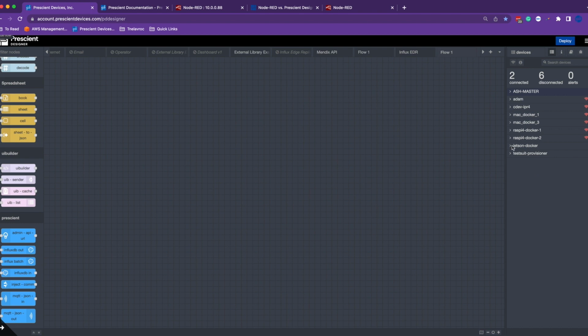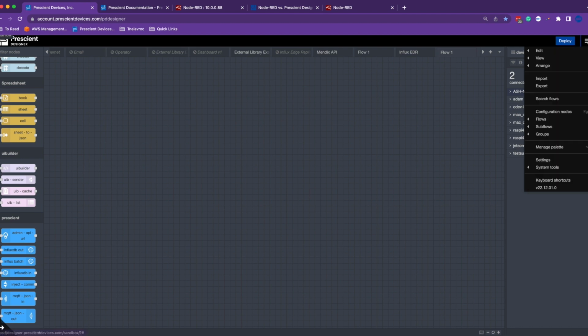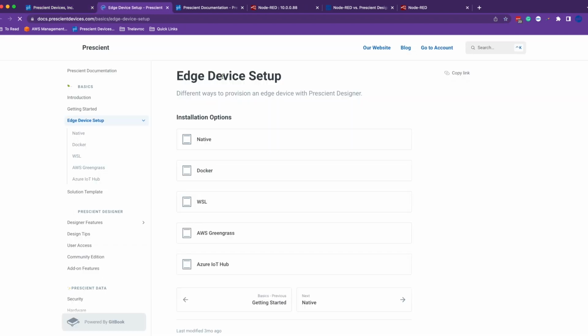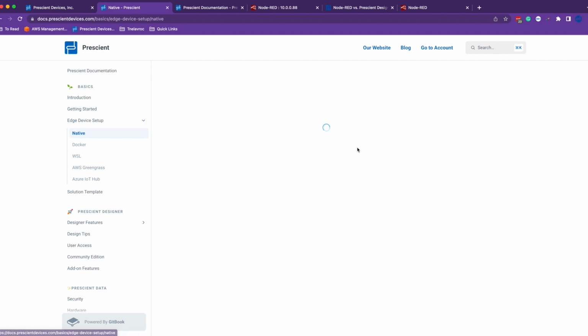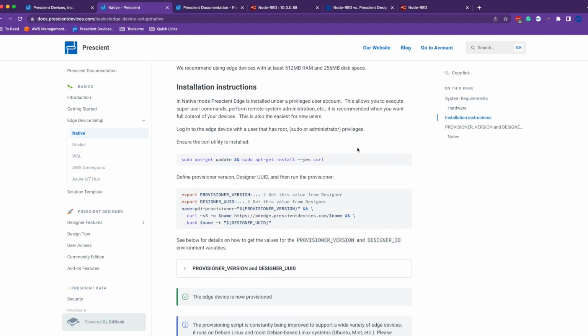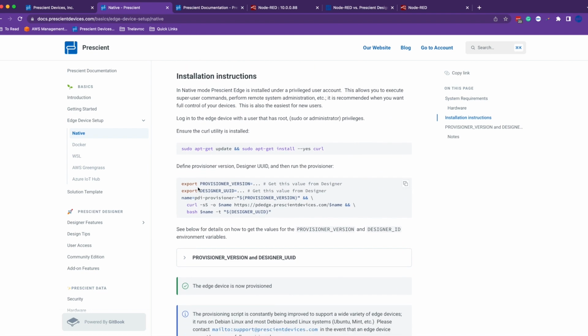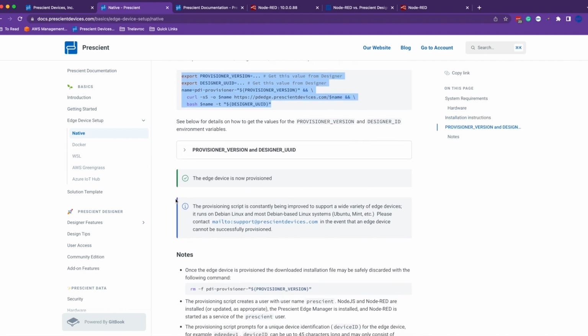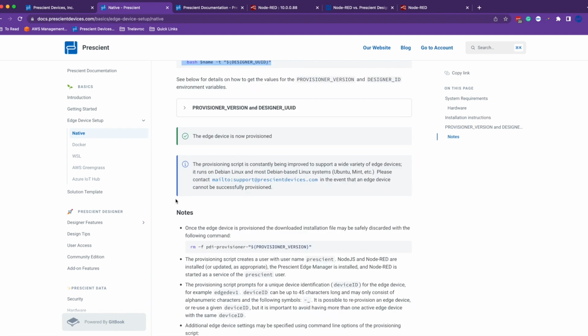So first of all, to provision an edge device, there are multiple ways. If you go to System Tools, there's Provision Edge Device. You can provision an edge device using Docker, WSL, or, if you're familiar with AWS Greengrass, you can use AWS Greengrass, or you can do a native installation. That is just running a single script, and that will link this edge device to the designer.